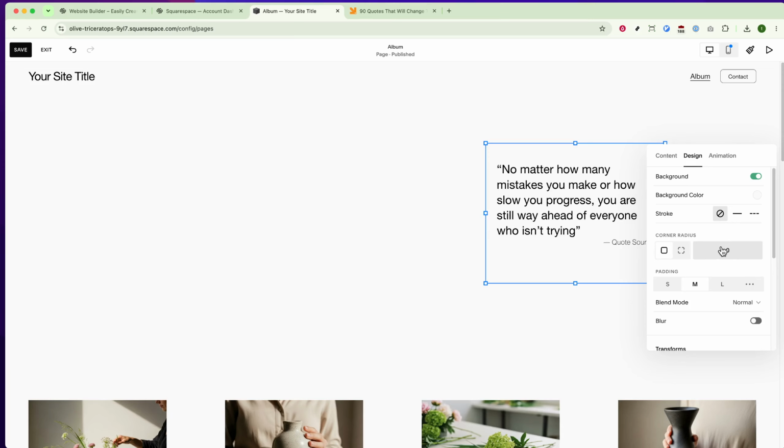Don't forget to modify the padding of the quote block. Padding ensures there's enough space around the text so it doesn't look cramped. A well-spaced quote block feels more polished and professional. Take your time to find the right balance.